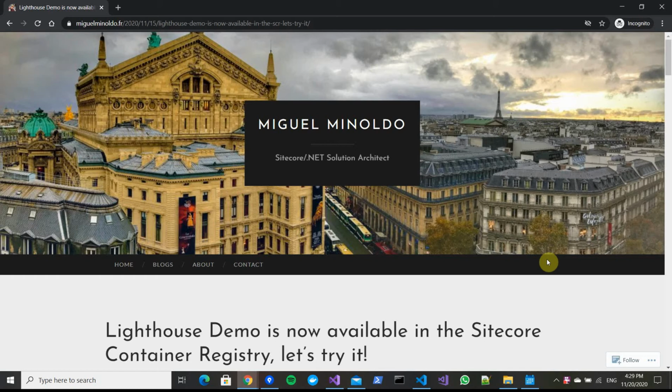Also in this example, I'm using the Lighthouse demo that is now available in the Sitecore container registry. I wrote a post about it some days back, where I'm explaining how to get it up and running locally. It's really easy, and it's a good start for people that want to get into containers.